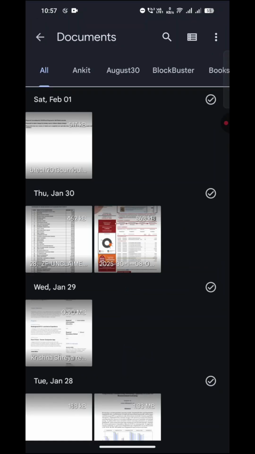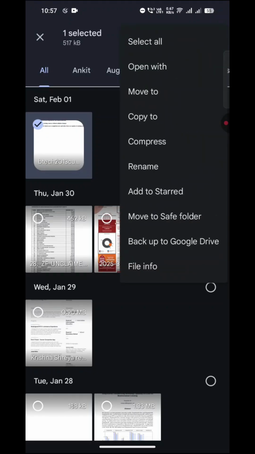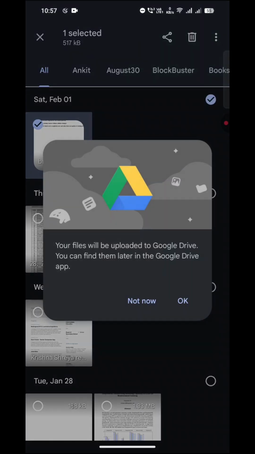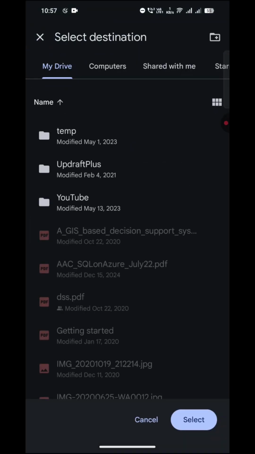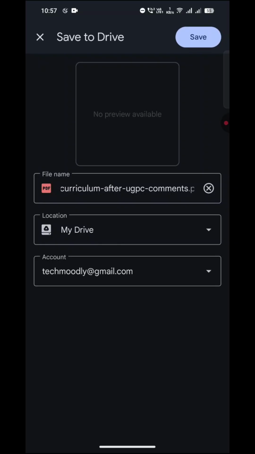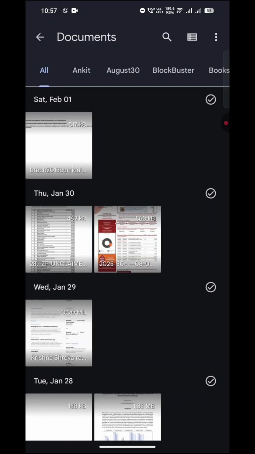Suppose for documents, because mostly we want to keep a backup of documents, right? I select this file and click on the three dots, then click on backup to Google Drive. Once I click on this, it will ask my permission. I'll click OK. Here you'll find three things: file name, location where it is being saved, and the account. From location, you can also create a folder in your drive and it will be saved there. Now I'll click on save, and one file is being uploaded to my drive. That will be the notification.